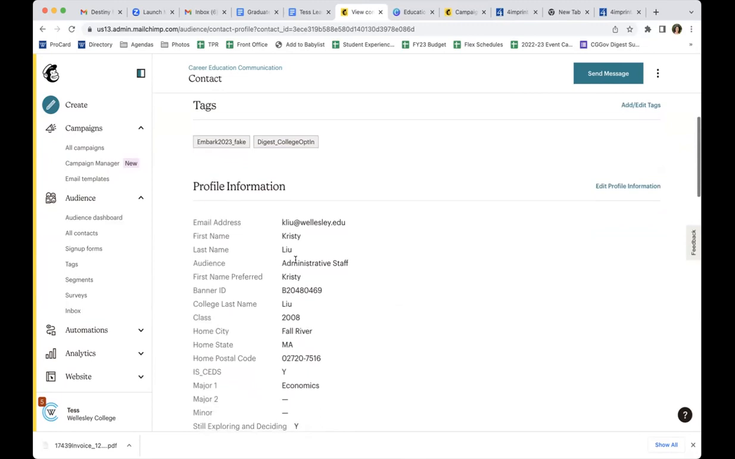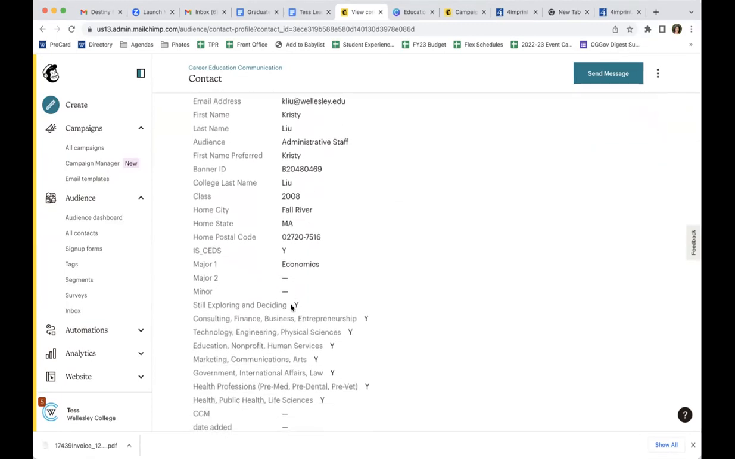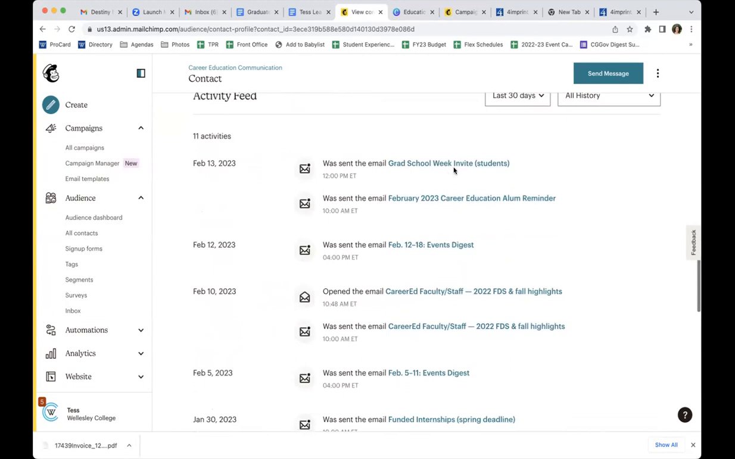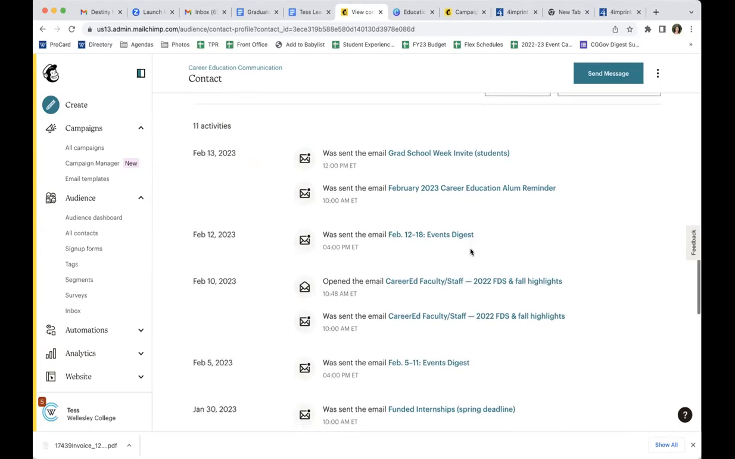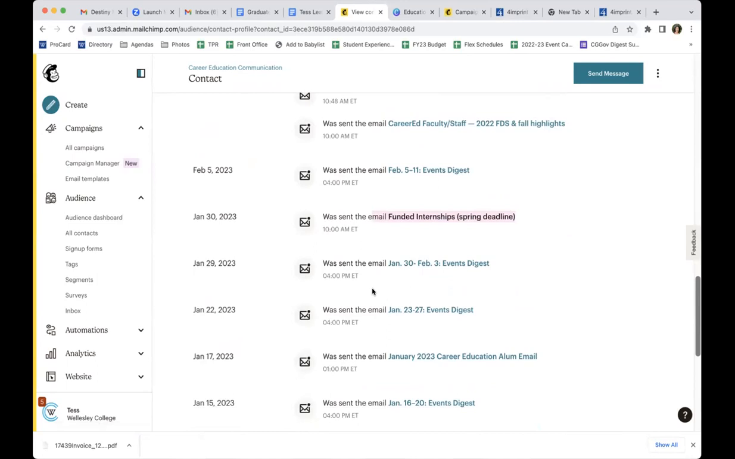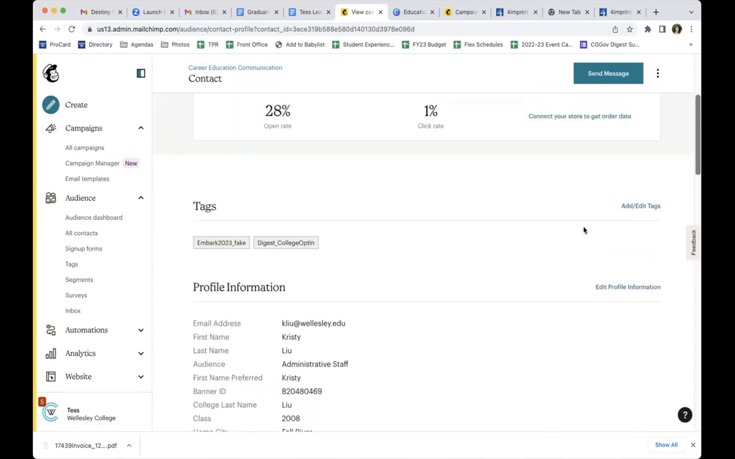And so you can see this is the information that's come in. If Christy has signed up for these lists in Handshake, it's imported over, like, yes, Christy wants to get the marketing, communication, and arts newsletter. And then you can see the activity, like she was sent this grad school week invite. She chose not to open it. That's on Christy. You can tell if somebody has opened. But look, you opened the one that's really for you, like the faculty staff newsletter. But you knew what the funded internship newsletter looked like. So anyway, it's just a full history of what somebody has gotten.